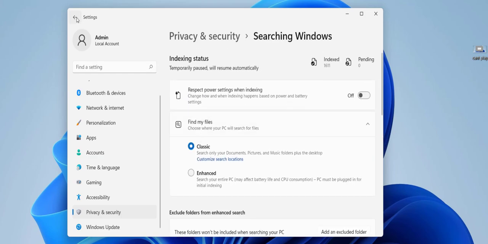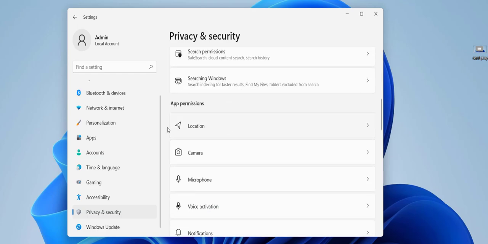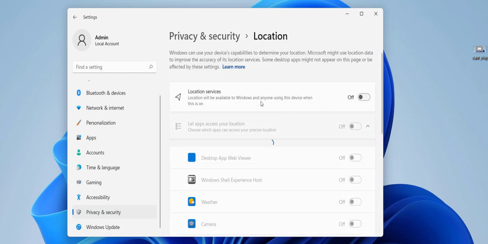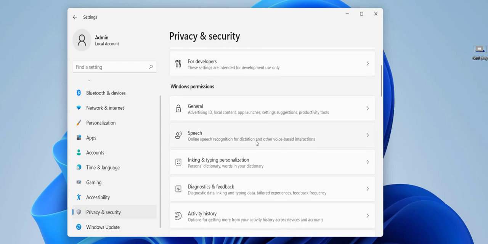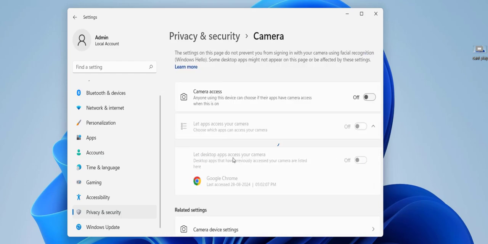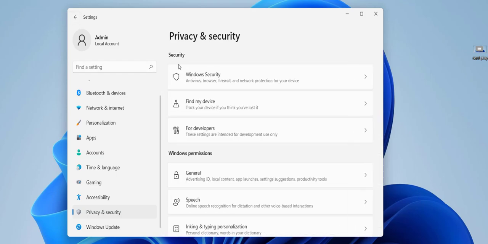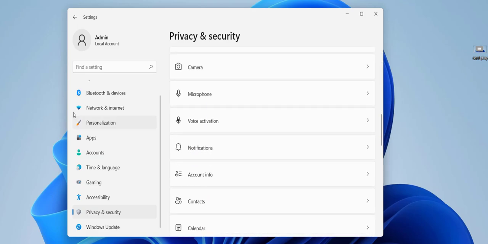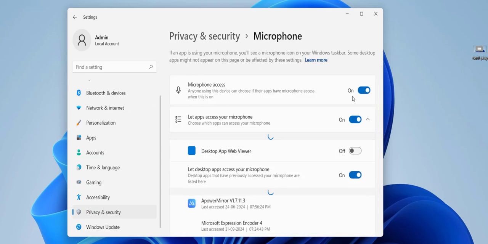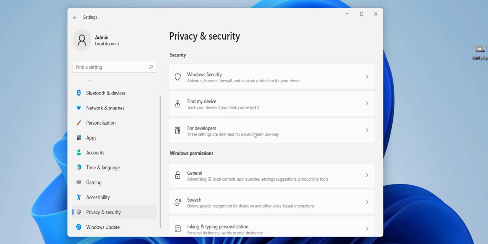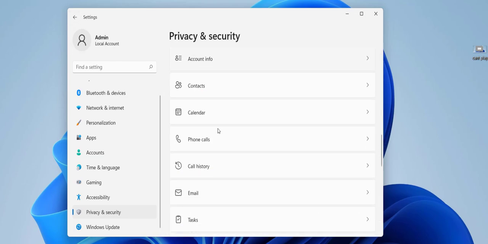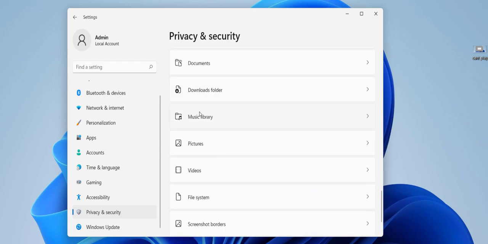Okay, and after this, back, and the location, I have turned off the location for all apps, and the camera is up to you. You can turn on the camera to access some applications, and microphone, I need the microphone, so I have turned on the microphone to access my apps. Yeah, so you can turn off all these things.